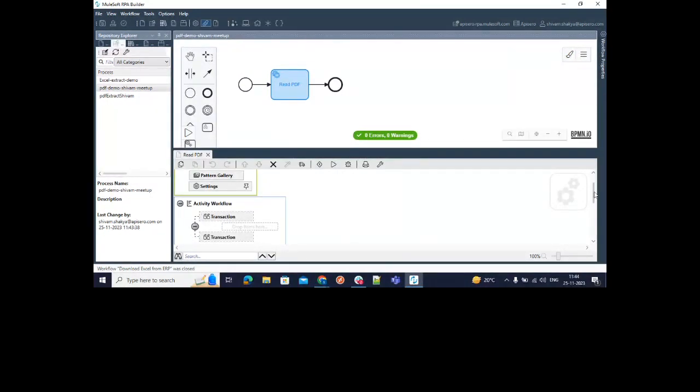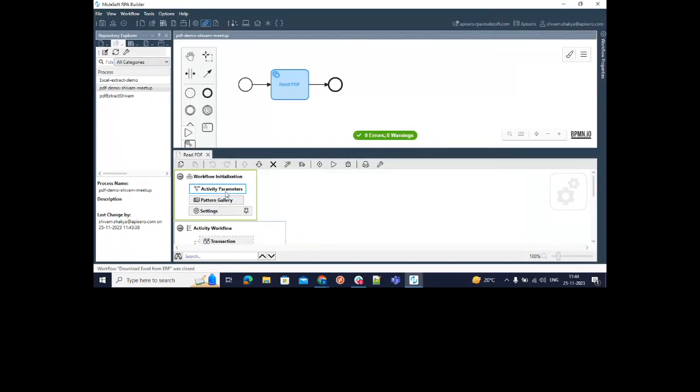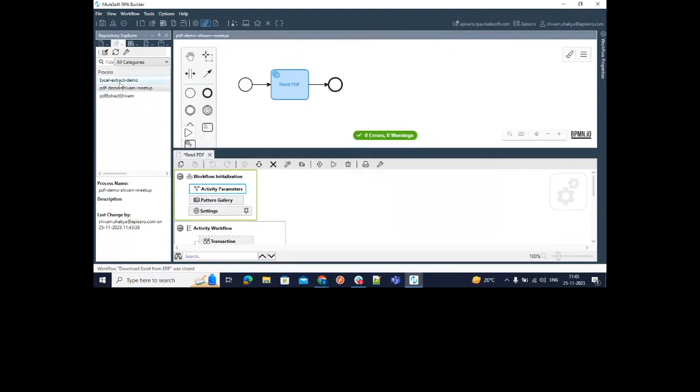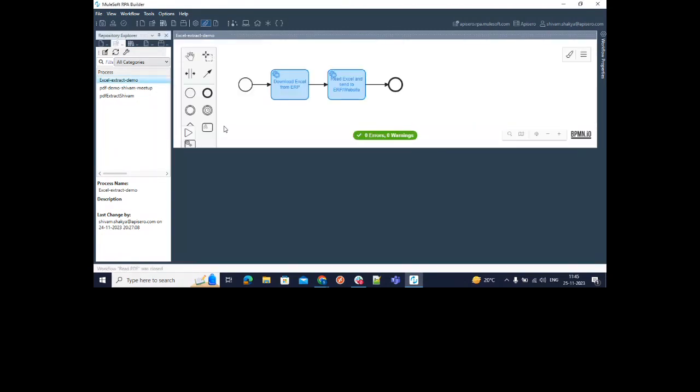Okay, and then in the starting we have the initialization, so you can add the activity parameters from here. It will act as a global variable, and whatever parameter you add here, you can initialize those parameters in this section. Okay, all those variables are present here as available parameters, then you can just drag and drop whichever parameters you need to use in your workflow. Okay, so let me show you one demo for this, and I will explain what we have done here.